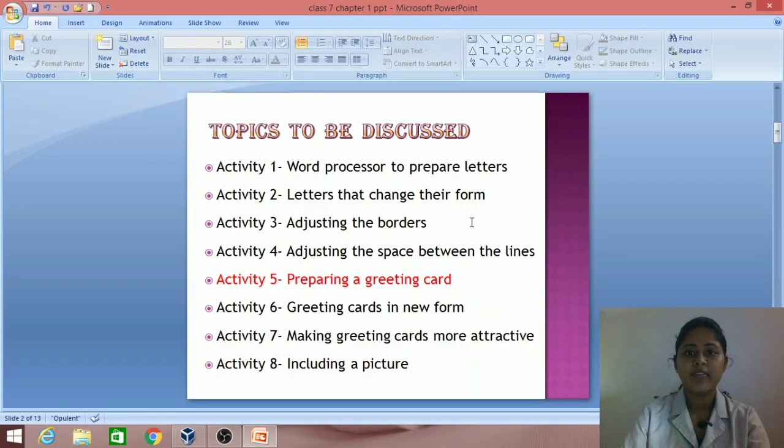So in this chapter, we have 8 activities. We have already learned the first 4 activities in our previous classes. That is, we have learned how to prepare letters using the word processing software called LibreOffice Writer. Then we have studied how to change the font of the letters. Then how to adjust the borders of the letter, that is borders on left and right side of the letter. Then we have also learned how to adjust the space between the lines in the letter. So in today's class, we are going to prepare a greeting card. So let's study how to prepare a greeting card.